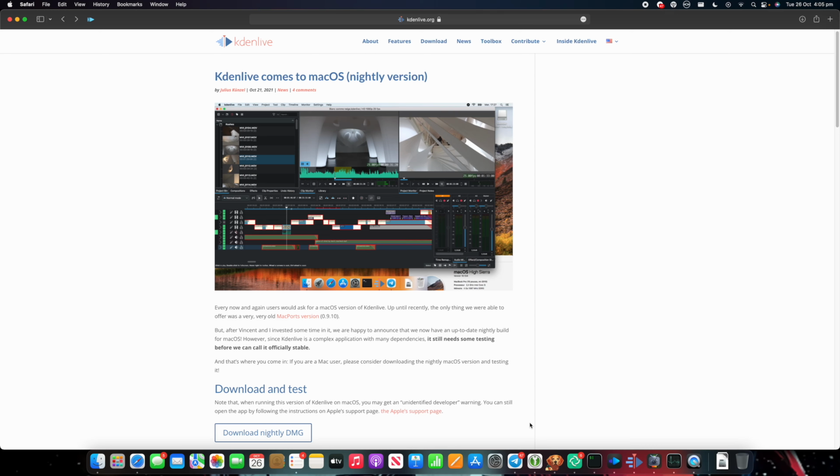So recently the Kdenlive team have ported a version of Kdenlive to macOS. In the past, if you wanted to use Kdenlive on a Mac or indeed a Hackintosh, you would need to use a very old MacPorts version. But recently the Kdenlive team have made an up-to-date nightly build of Kdenlive for macOS.